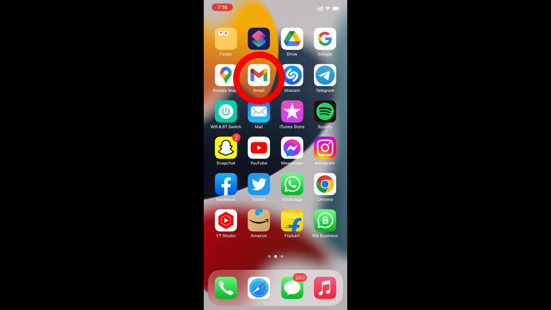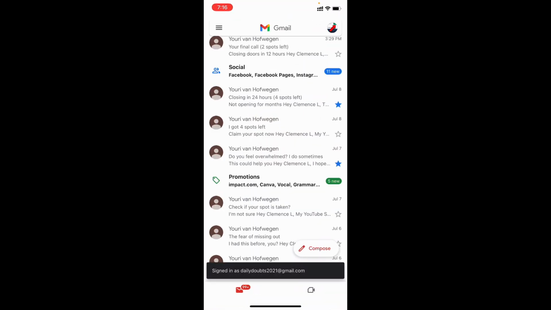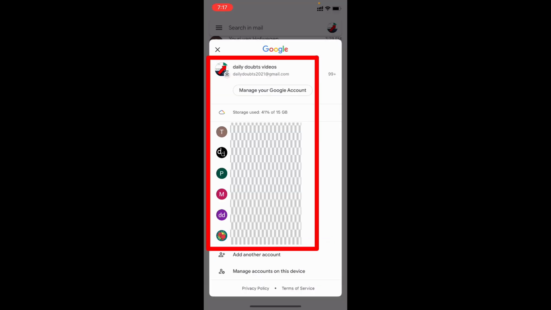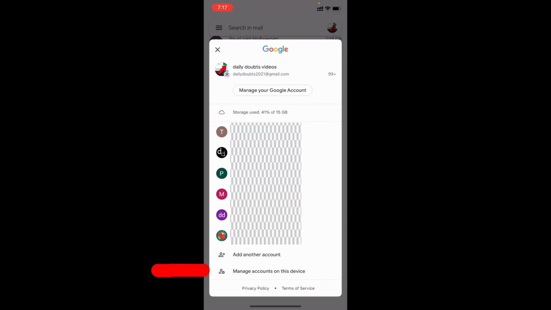Okay, first open your Gmail app, then click here. Here you can see all your Gmail accounts. Then on the bottom you can see this option, Manage accounts on this device. Click that.